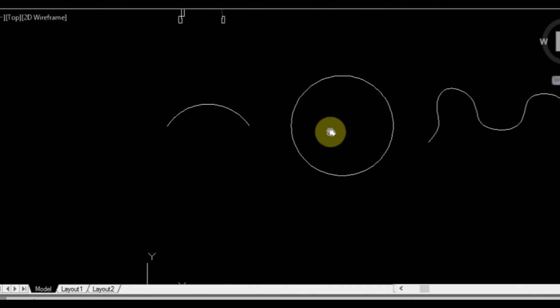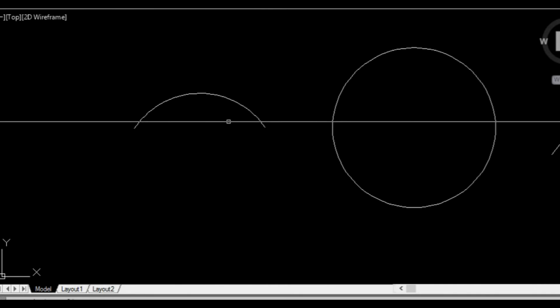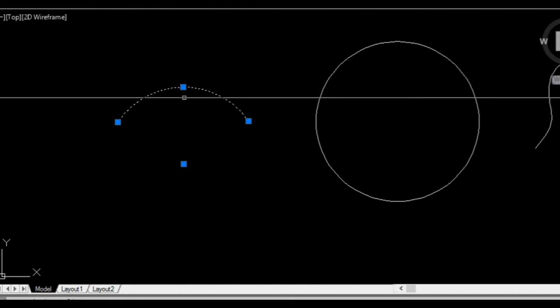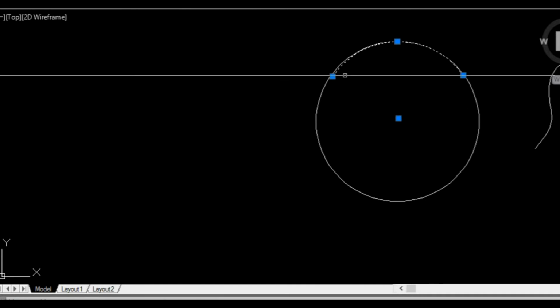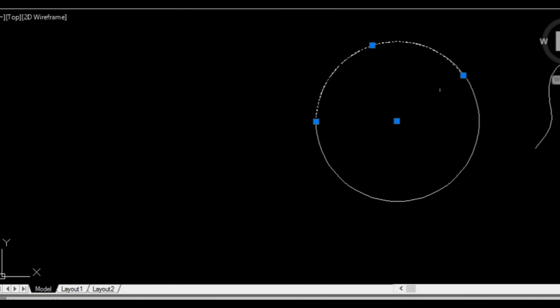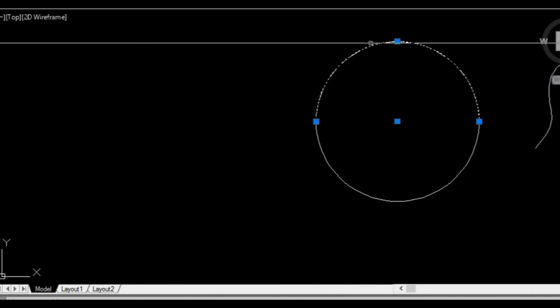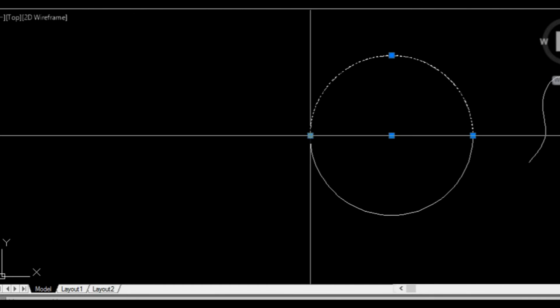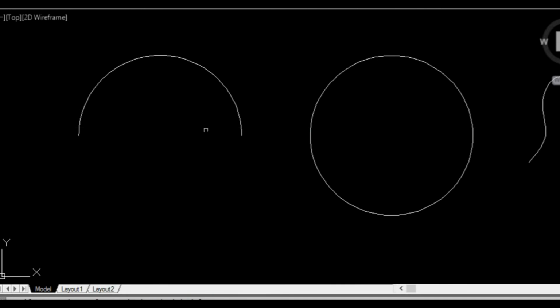Now the first thing we'll look at is the arc. The arc is pretty much a portion of a circle. As you can see, if I move this over to the circle here and drag these grips down to the edges, it perfectly lines up and matches over the circle. So an arc is essentially that, a portion of a circle.